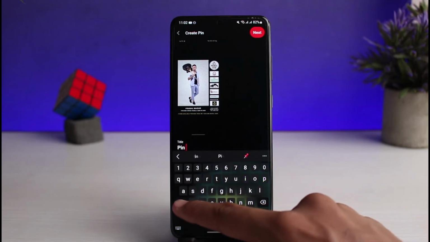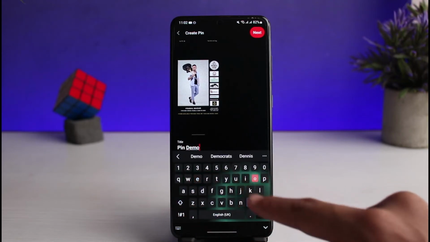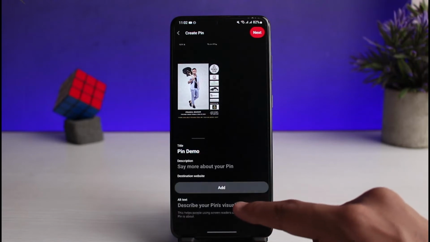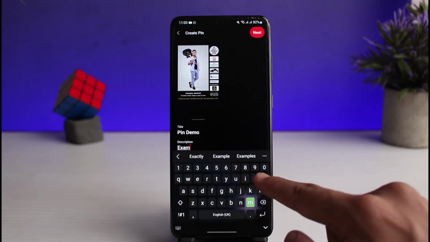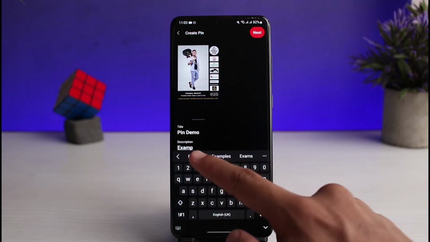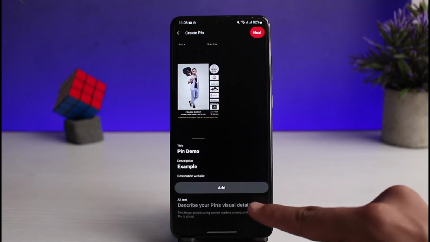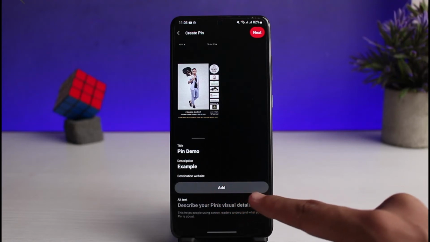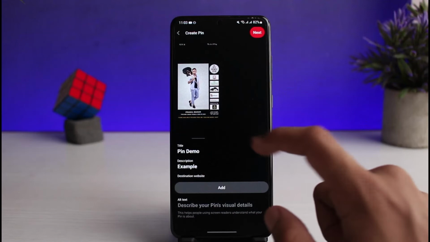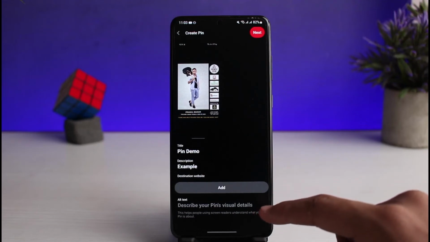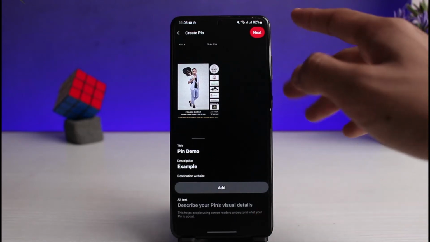Just give it any title that you wish. Once you give this pin a title, you can also say more about your pin. Write any description that you want about the pin or the post that you're currently uploading. After that, you can also add a destination website if you want to. You can tap on the add button to do so, which will redirect people to that website. Or else, in order to post this, just tap on the next button.